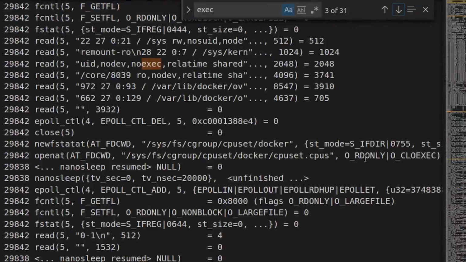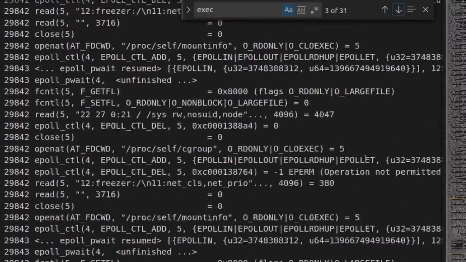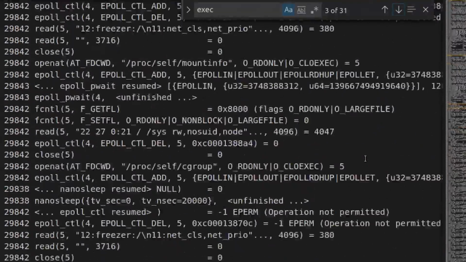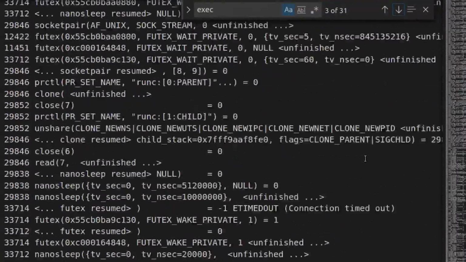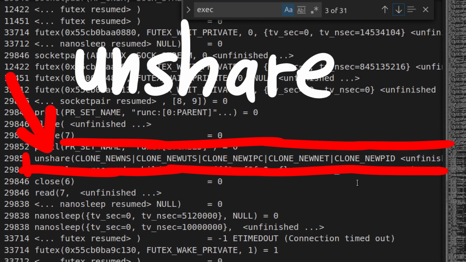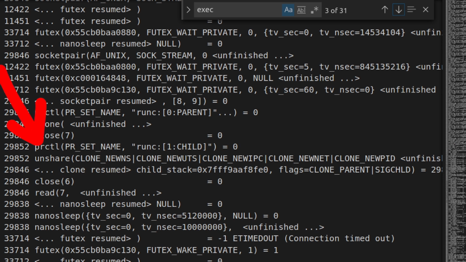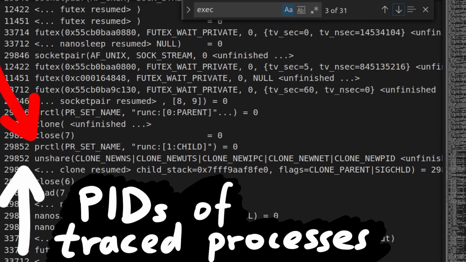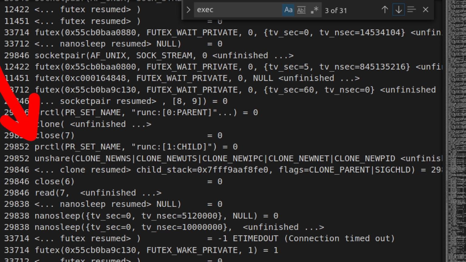I scrolled for quite a while and was unsure if I would miss it. I mean, I know what I'm looking for and could search for it, but I was curious if I can catch it. There it is, unshare. That's the magical syscall I was looking for. And just before, you can see that in the same process, so the number here is always the process ID where the syscall was called, before it called process control with setName, which sets the name of the calling thread. So this is the child thread of runc, which calls unshare.